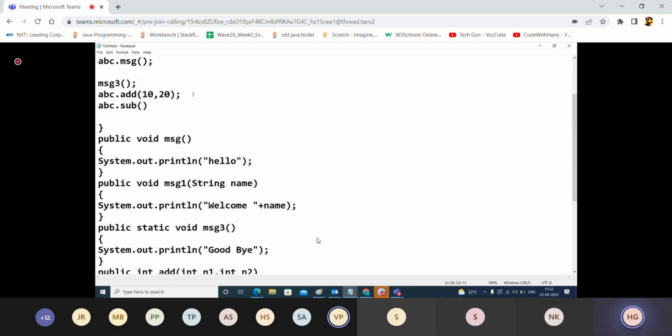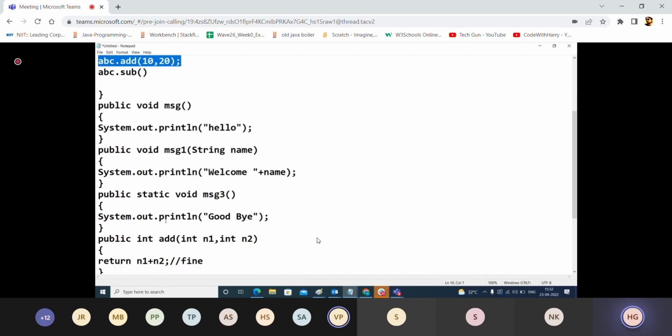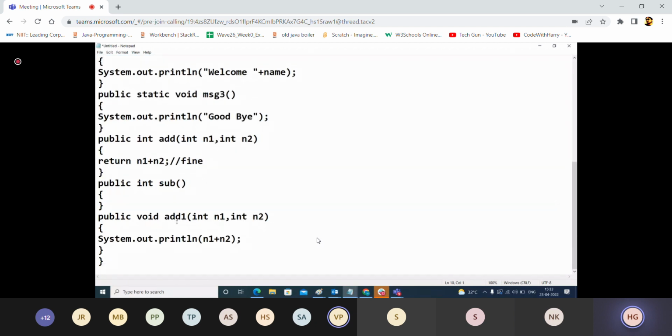So for this call, abc.add(10, 20), it will call the add function. It will take 10 and 20. 10 plus 20 would be 30, and that 30 is going to get returned back.